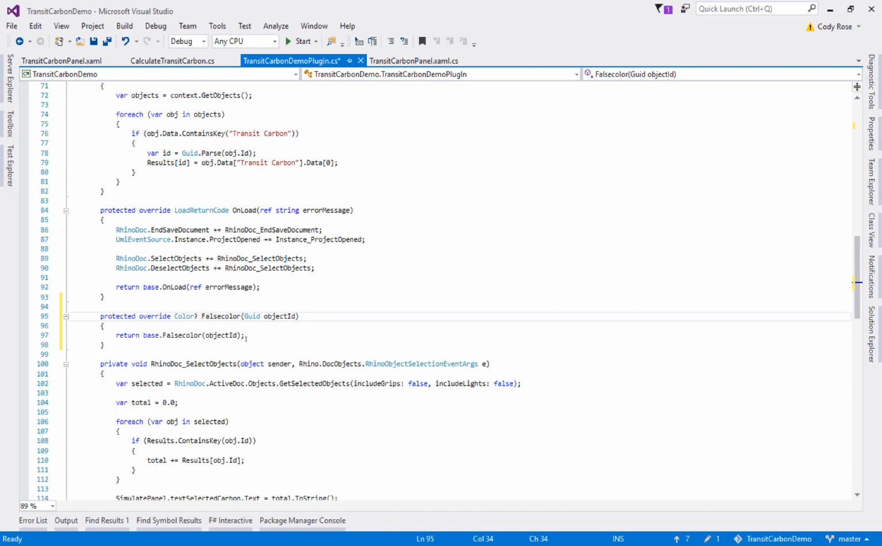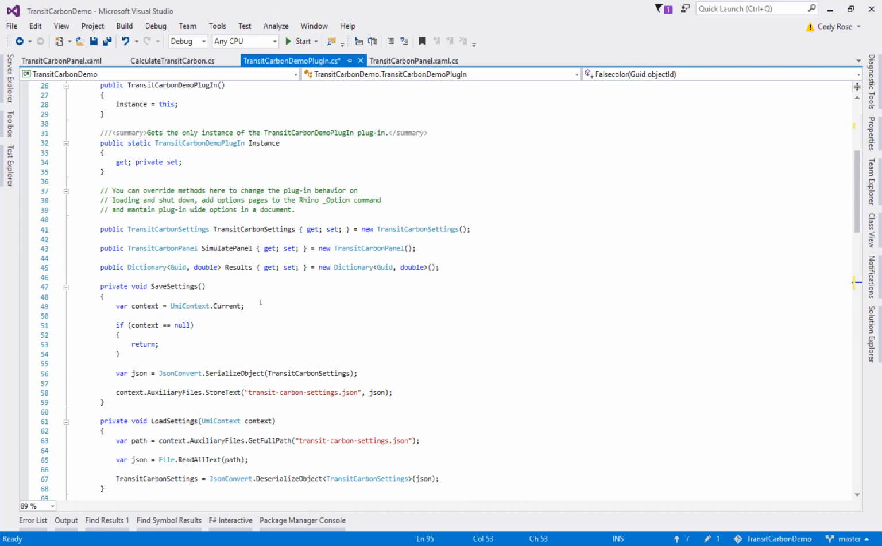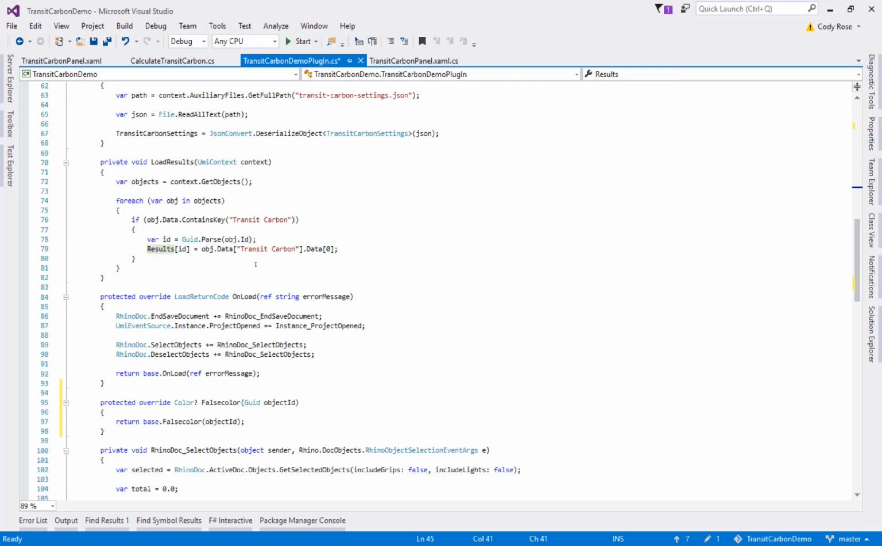In order to implement this method, we need some way to map building GUIDs to colors. For this demonstration, we'll use a very simple coloring scheme. If a building's transit carbon is more than 100,000 kilograms of carbon dioxide a year, we'll color it red. Otherwise, we'll color it green. So we need to use the provided object ID to look up a building's transit carbon. Fortunately, we've stored our simulation results in a dictionary in this plugin class called results. You can see it up here at the top. So we can just use this dictionary to do what we need to do.